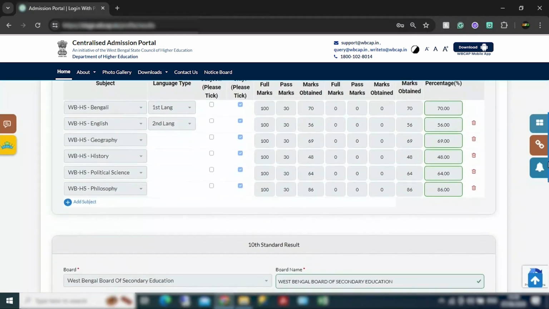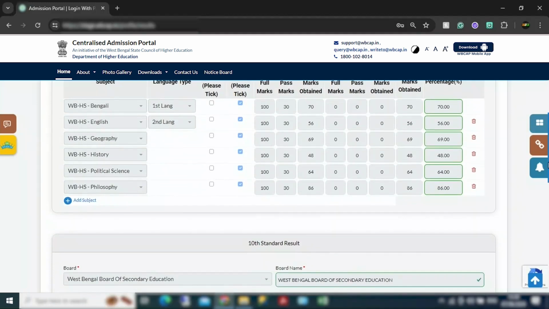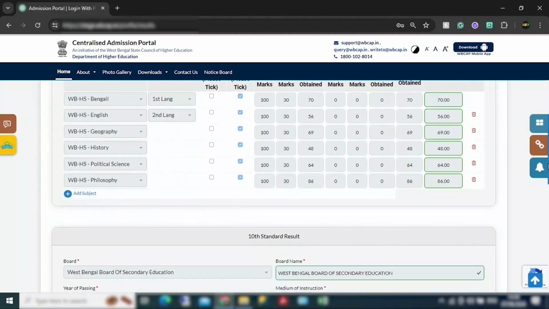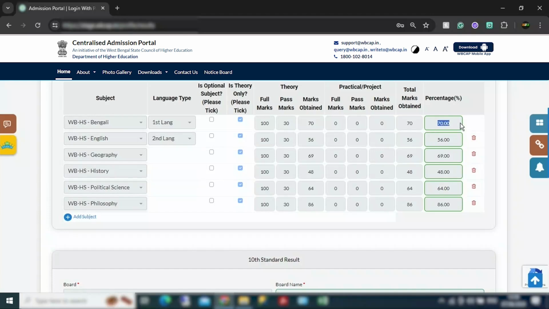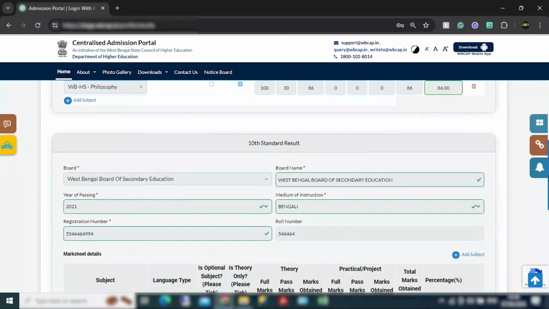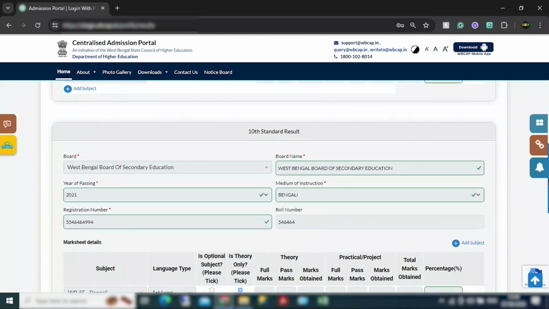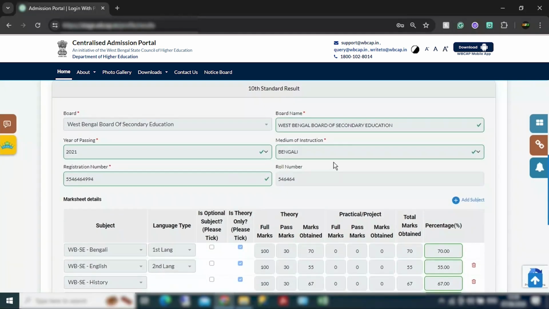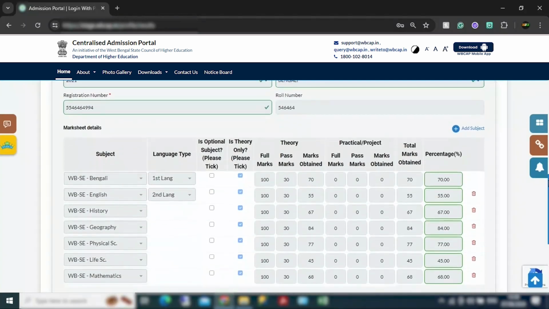So, you have to put all your marks over here and you can see the percentage that is popping up in the percentage buttons. After filling up the 12th standard result, you can move on to the 10th standard result. Here again you have to select the name of the board, the year of passing, the medium of instruction, your registration number and roll number of class 10.